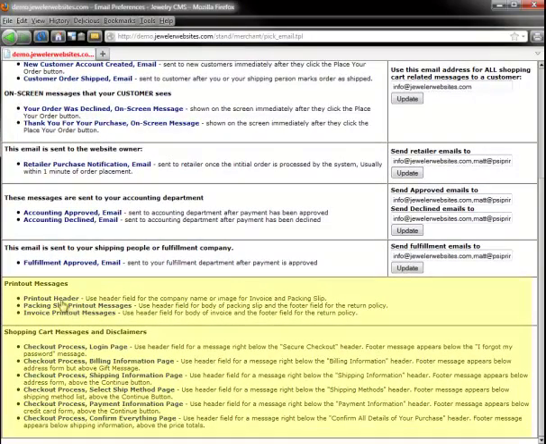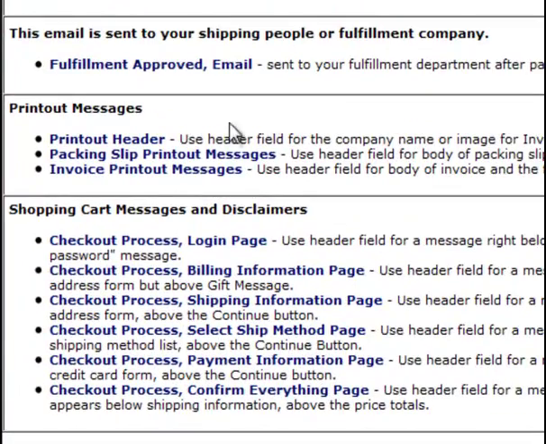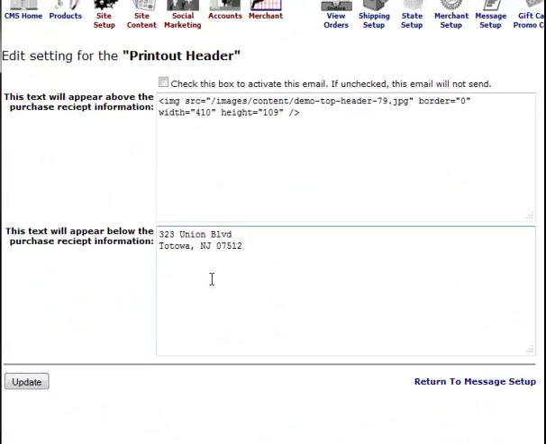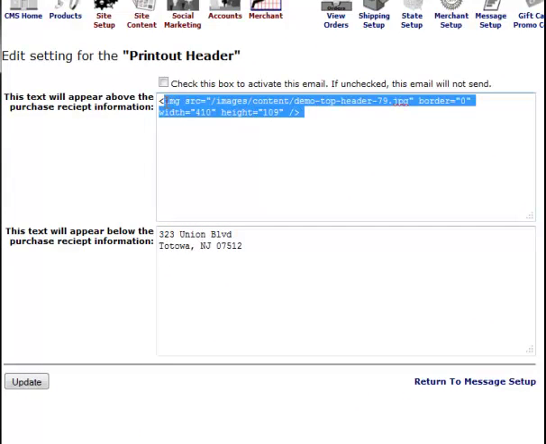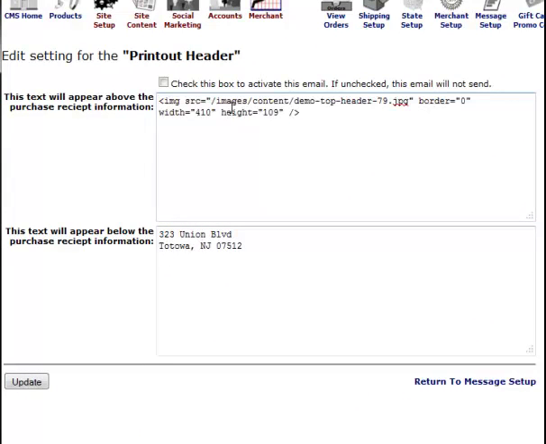This area down here that does not have email addresses next to it, these are screen-related controls for the e-commerce system. This first one, for the printout header, is where we would go to adjust the logo that we want to show up on our packing list and our printable invoice.